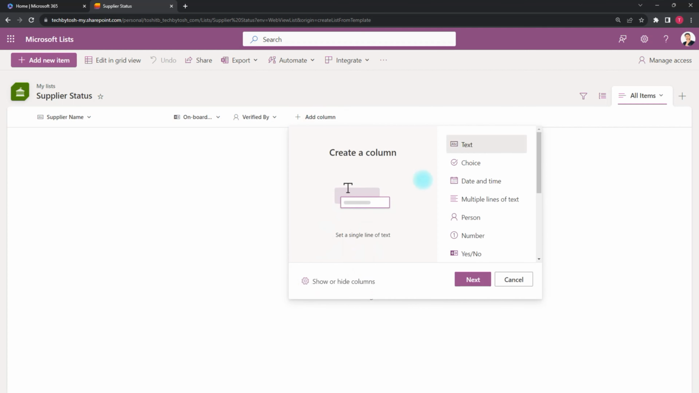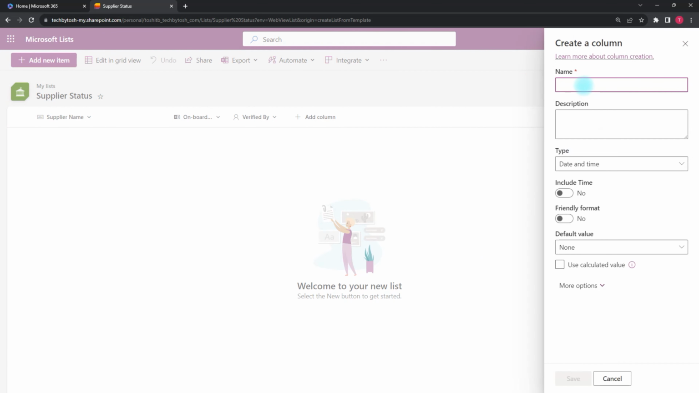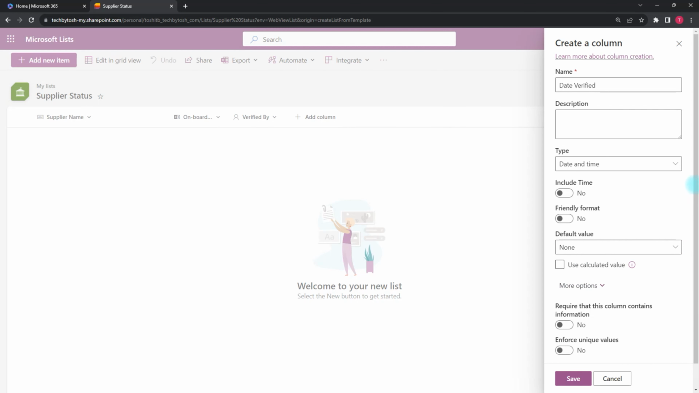The third type of column, I'll be creating a date and time column, right? And this is the date when the supplier has been verified. So I'm just going to call it date verified, right? This is a date and time column, and I don't want to include the time. I want to keep the friendly format, and the default value, I'm just going to say none because I want the users to select this information.